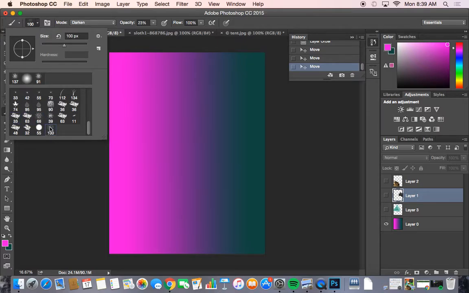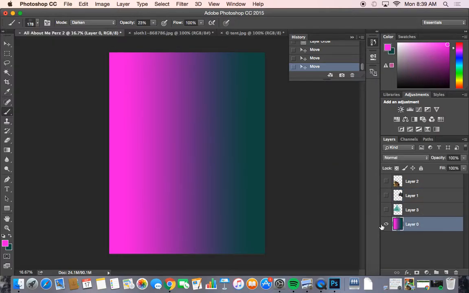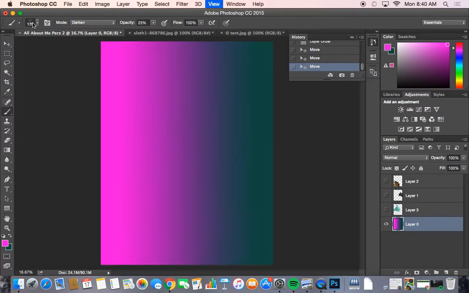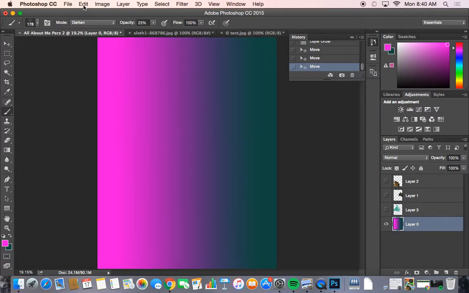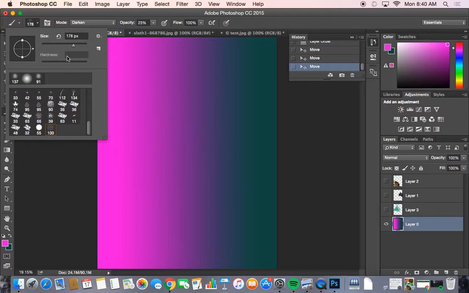The size of the brush. Make sure I wasn't in my background, that's why I was saying it was locked. All right, the size of the brush you can change, and you can make it bigger if you want. So I'm going to make my brush size a little bit bigger. There's that. So the opacity.